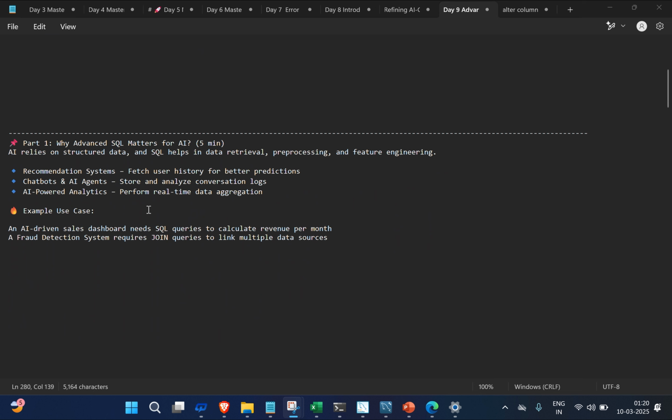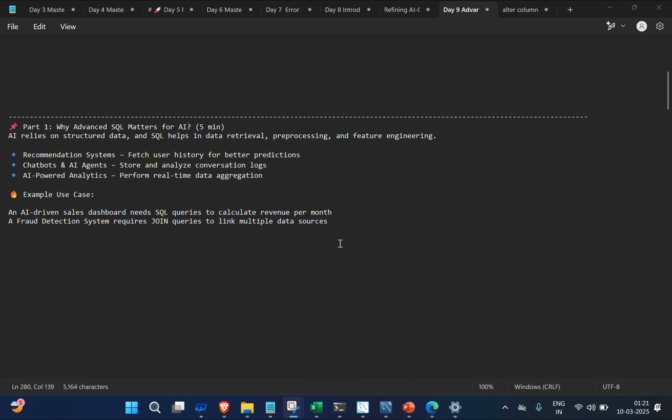Why advanced SQL matters for AI? AI relies majorly on structured data, and SQL helps in data retrieval, pre-processing and feature engineering. Advanced SQL is majorly needed for recommendation systems, where we fetch users' history for better predictions, chatbots and AI agents to store and analyze conversation logs, and AI-powered analytics to perform real-time data aggregation. In simple use cases, AI-driven sales dashboards need SQL queries to calculate revenue per month, and fraud detection requires join queries to link multiple data sources.